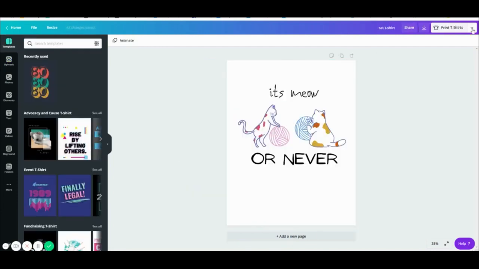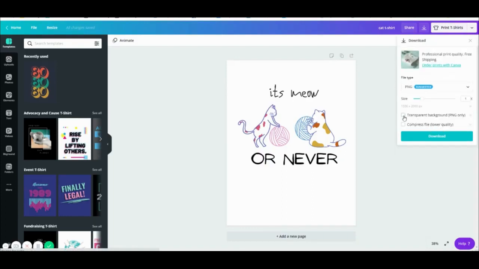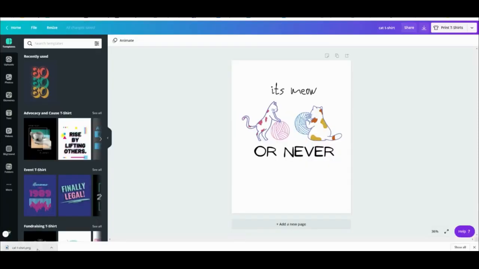Our Meow or Never design that we made a couple of modules ago, I'm going to go down here, download, transparent background, hit download again. Okay, so you see it's down here. I have a desktop, so it downloaded on my Windows.